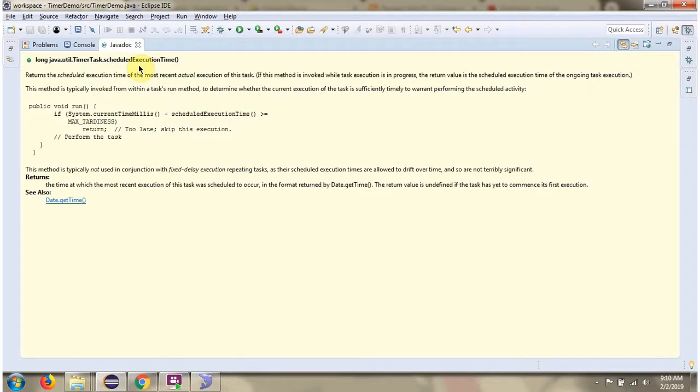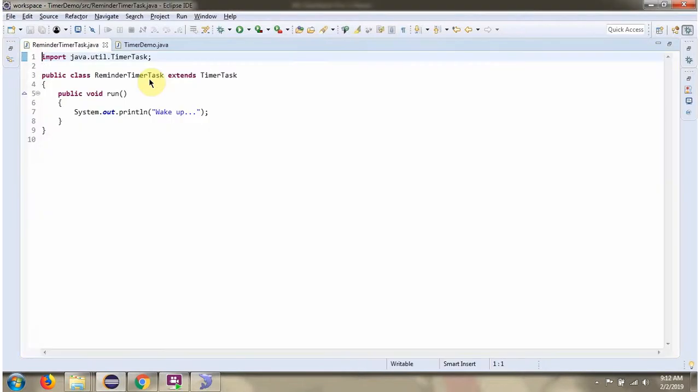In this video tutorial I will explain the scheduledExecutionTime method of the TimerTask class. Here I have defined the class ReminderTimerTask, which extends the TimerTask class and provides an implementation of the run method.